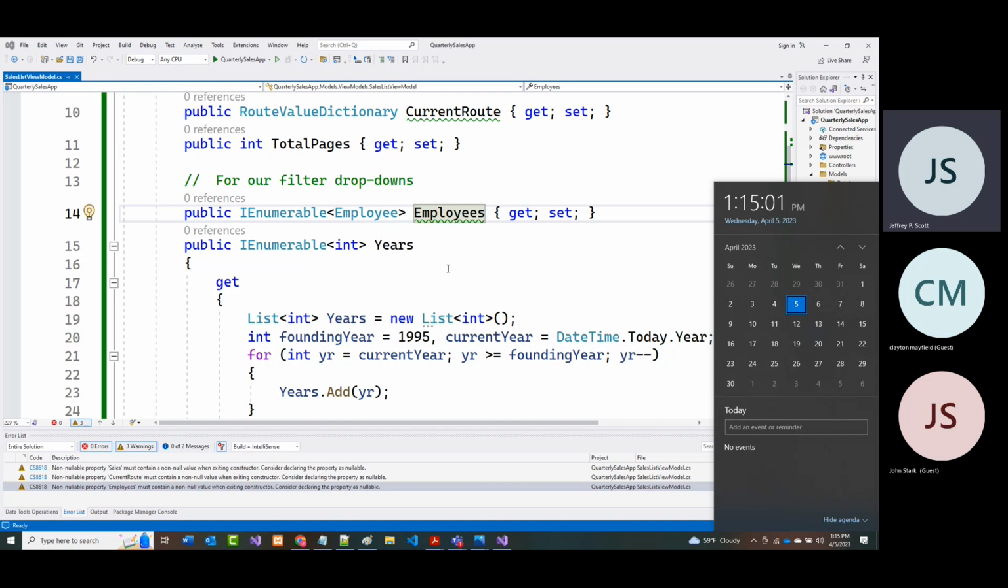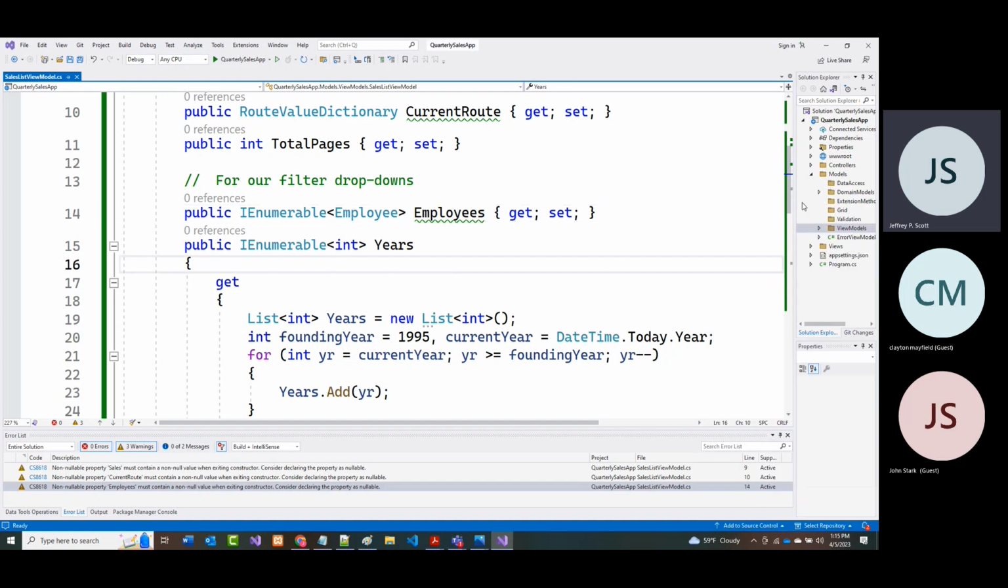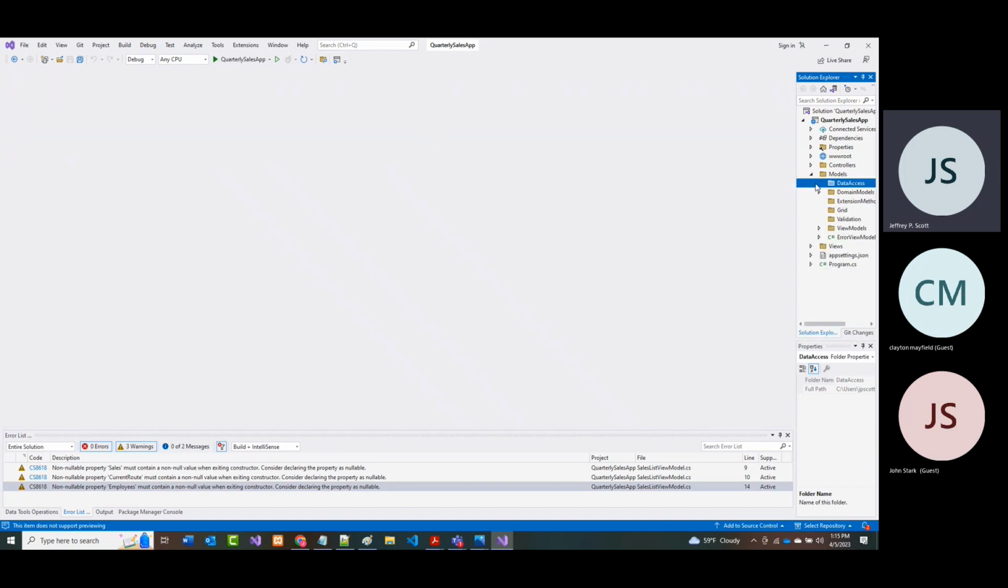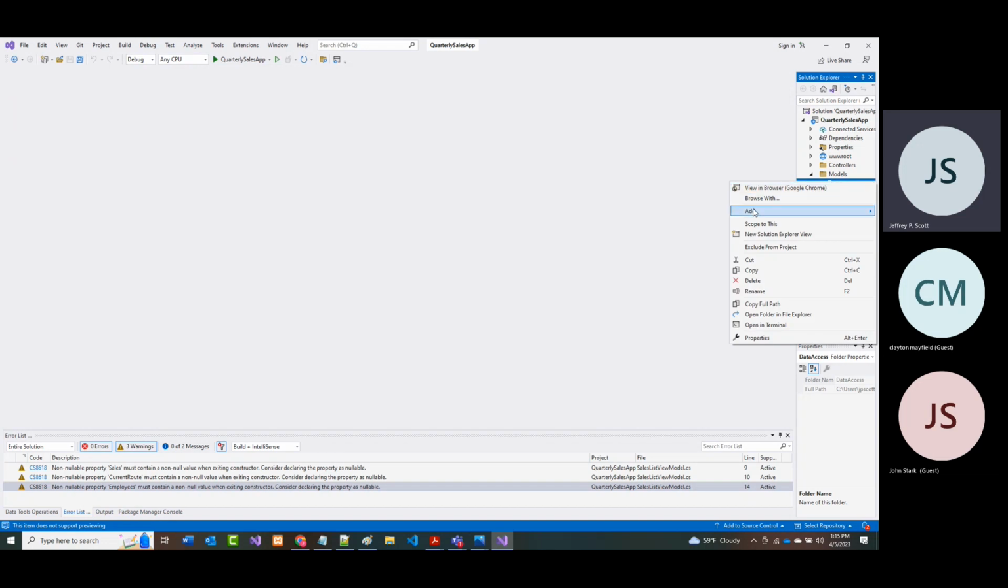All right, it is 1:15, so I'm going to continue on. So far we have filled in our domain model and our view model folders. Next we're going to go over to the data access, which is currently empty, and we're going to add some stuff into there, in particular, 7 files.